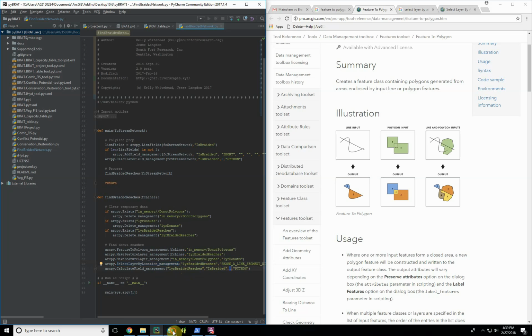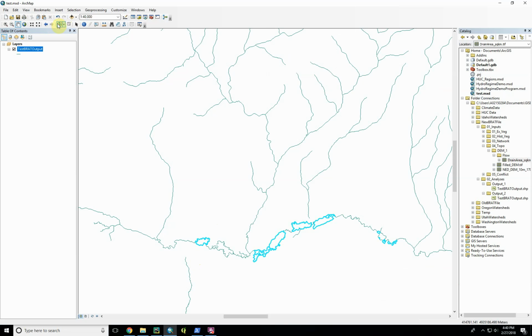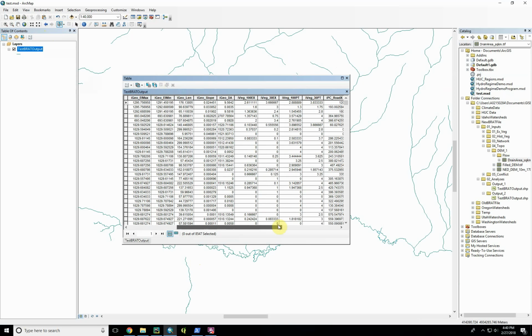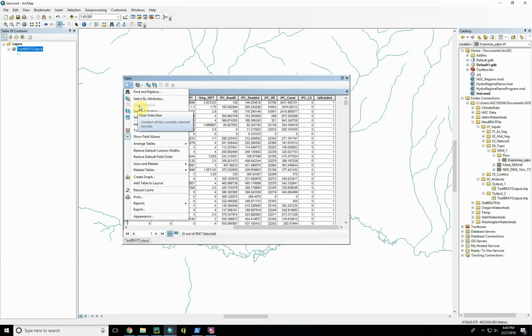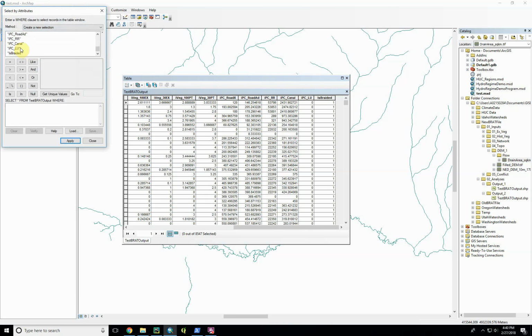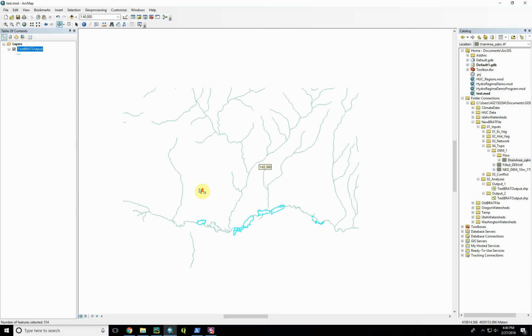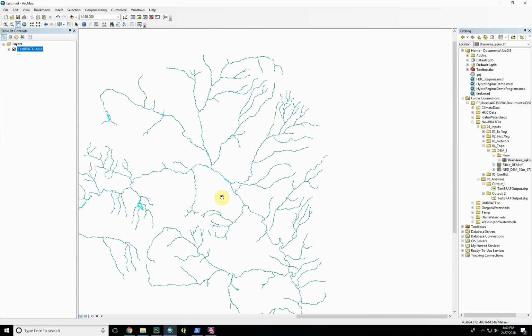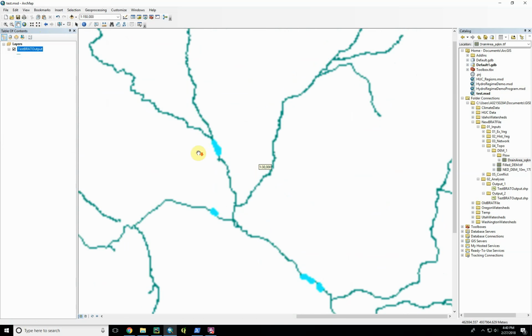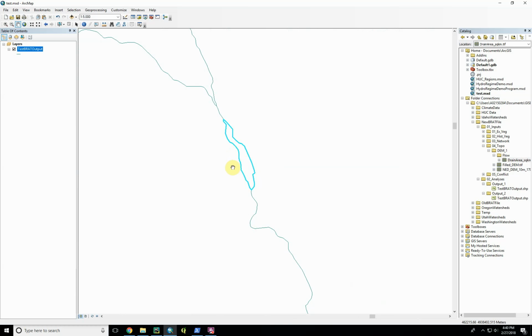So that gives us our output, where if we go in here, I already ran it earlier, but if we go in here and we open the attribute table, scroll all the way to the right, we have this isBraided attribute. And if we come up here, select all from our stream network where isBraided equals 1, then we see that it selects all of the attributes that are braided. So if we scroll in here, we can see that there's a little braid in here.